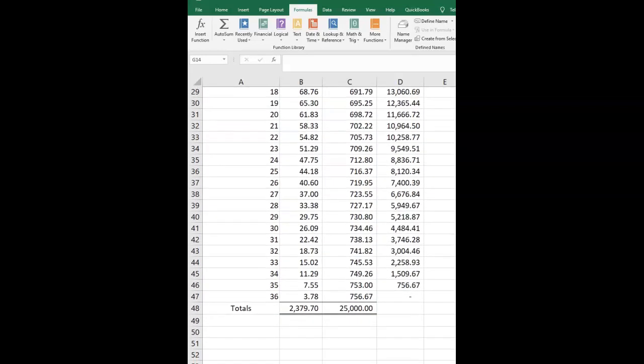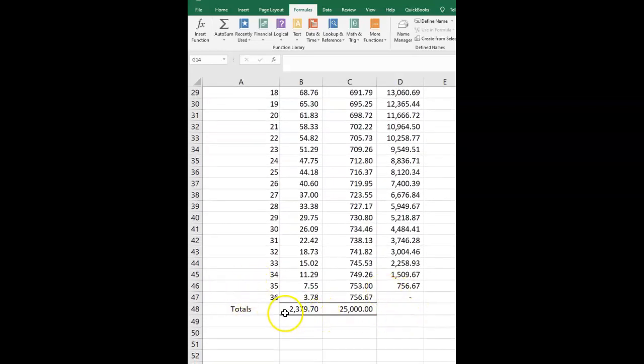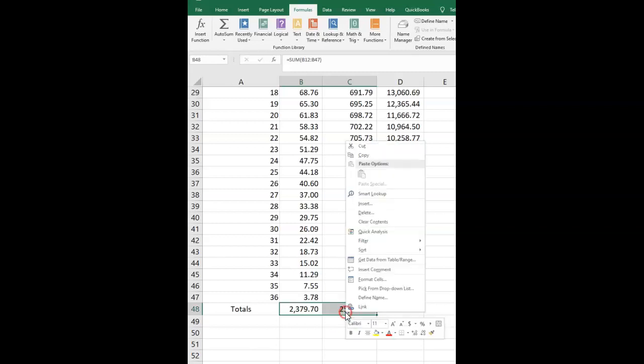And the very last thing is to make sure we have totals, and we can put dollar signs by our totals.